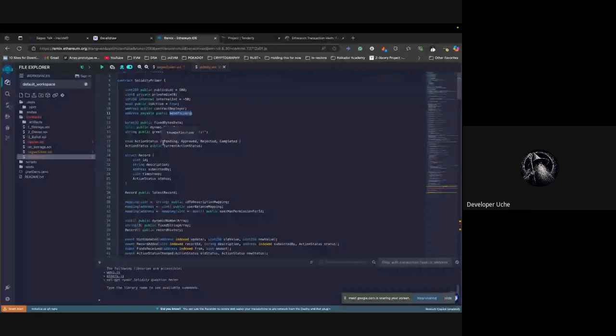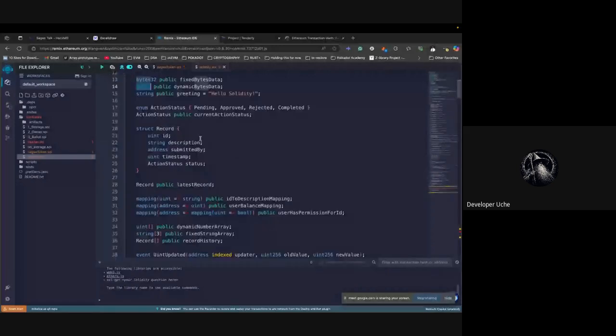So this bytes32 is also a data type. Similar to uint256, it holds 256 bits, because 8 bits makes 1 byte, and 32 times 8 is 256. This one just holds an endless amount of bytes. This one is bounded to 32. This guy is not bounded. Let me pause this a bit.